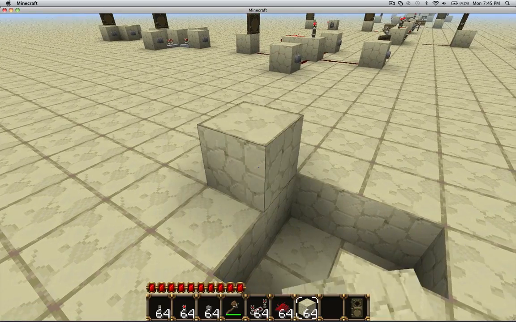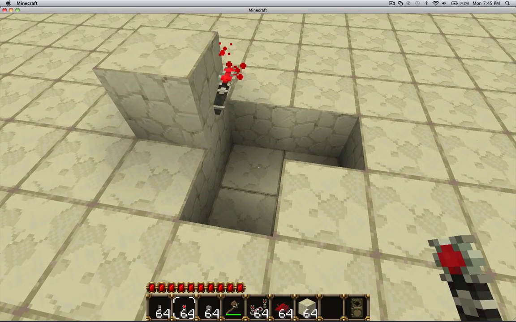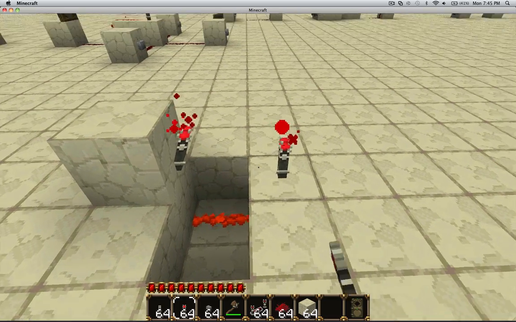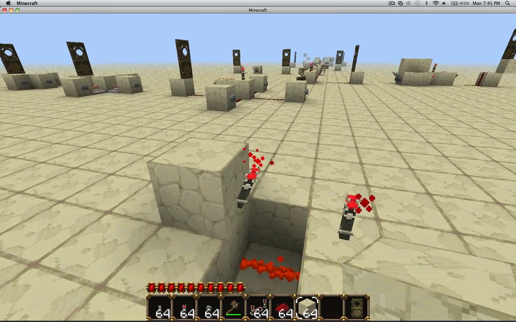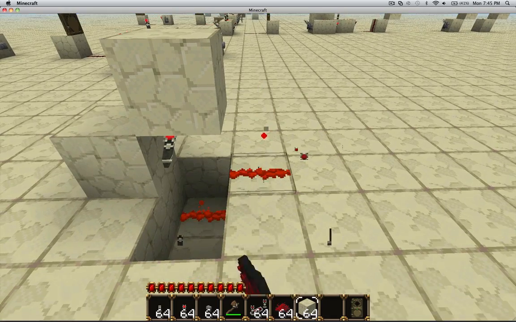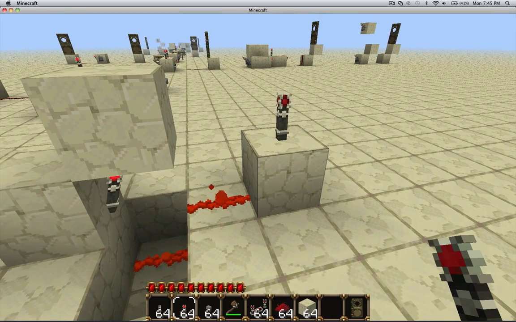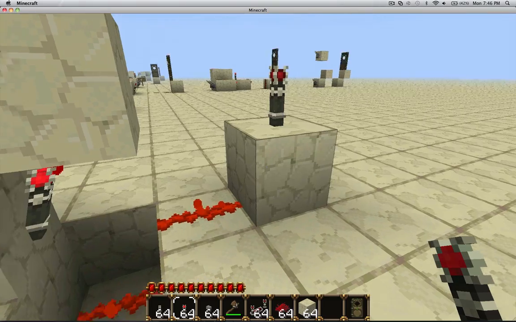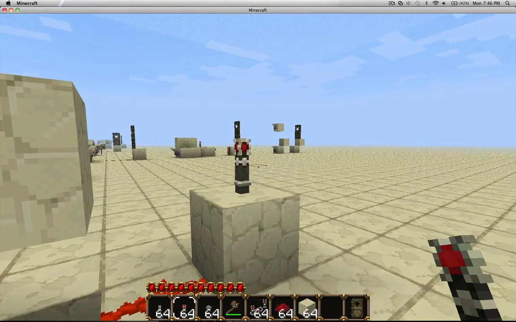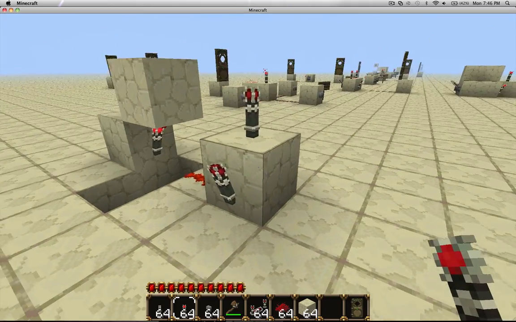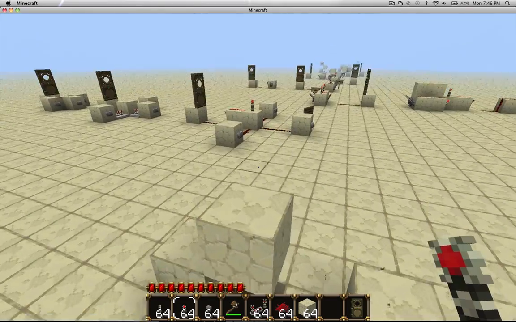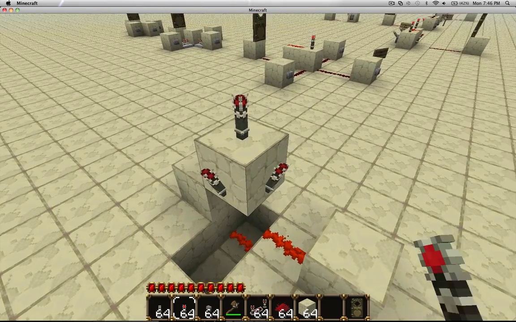Oops. Actually, I want to leave that. So I just had a little setup, or just different examples of how a torch can power things. Now, since this torch is powering the redstone and powering this block, this torch turns off. The torch can be placed anywhere on this block and it'll be turned off. Same for this, since that block is powered.